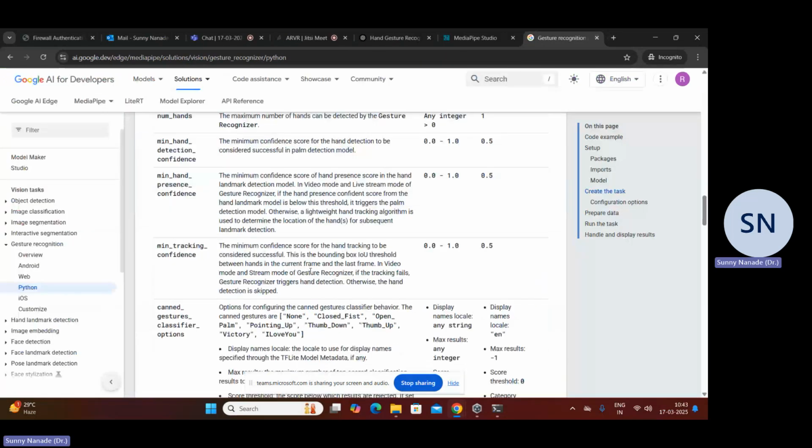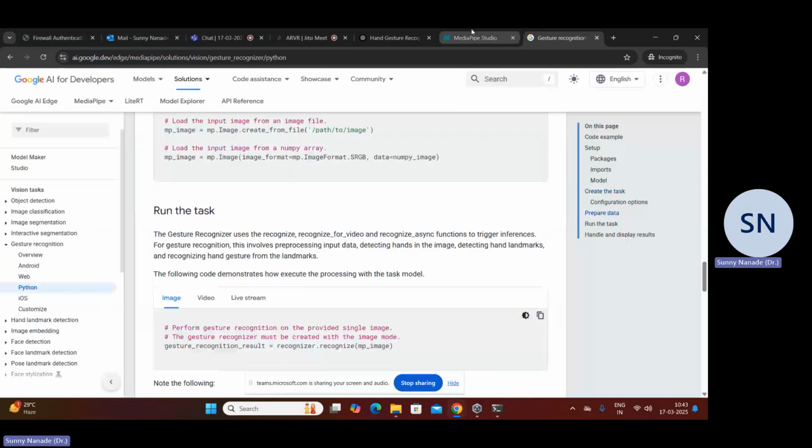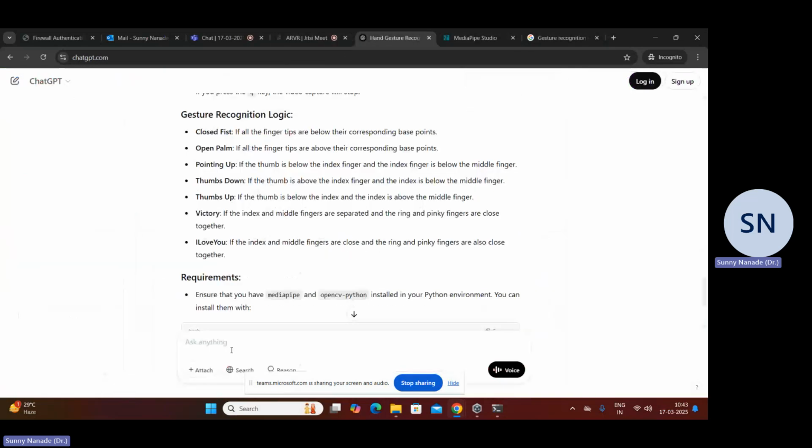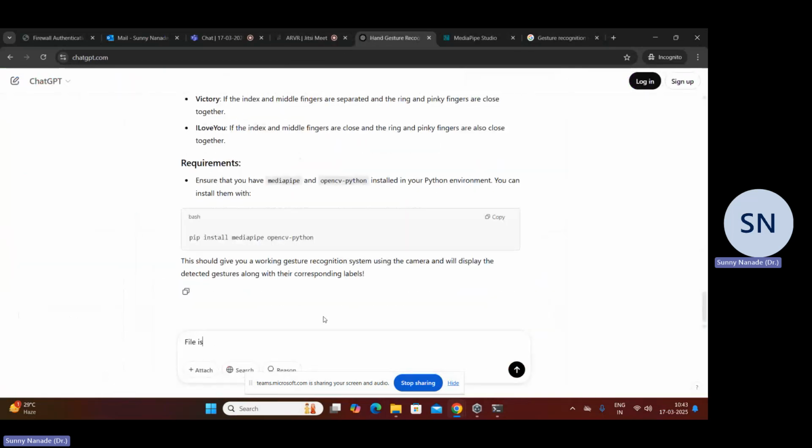And right now you can tell GPT again that you are able to run everything properly. Okay. File is running properly, but the gestures recognized are wrong. Okay. Recheck the same.